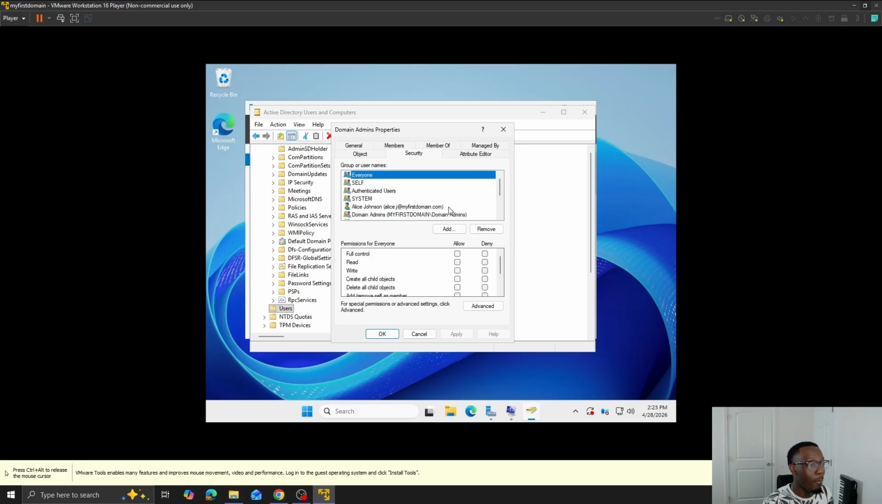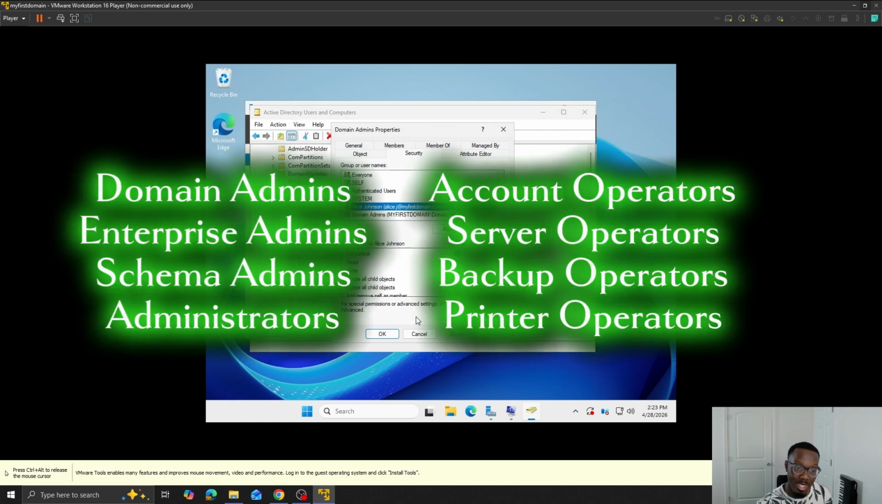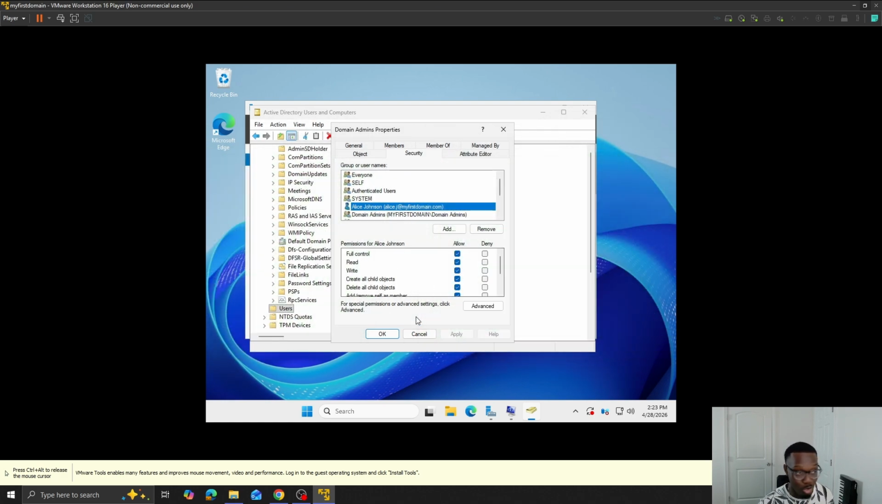With that being the case, that means Alice has full control over the domain admins group. It's not just domain admins, but this is the one that I'm going to focus on today. It's essentially all administrator groups. You can look that up on Google, or who knows, I might just throw it up in the video too, so that you guys can see the amount of groups that you now have access to.